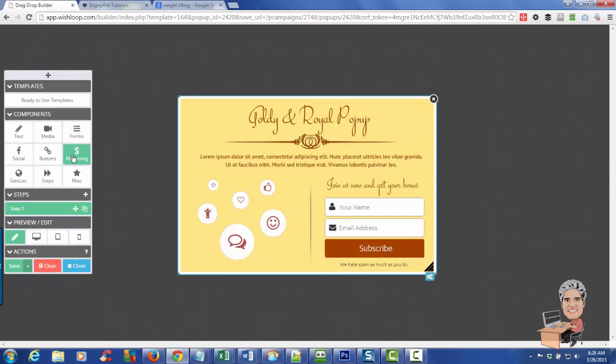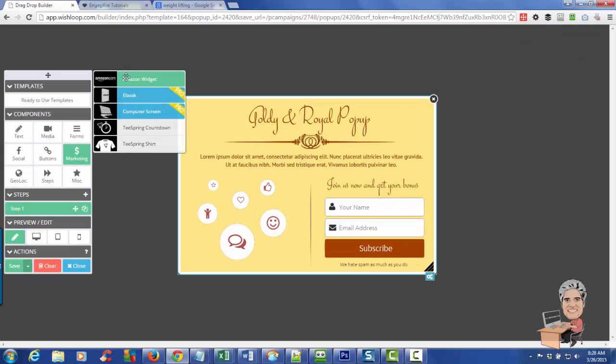And then it's also got Amazon widgets. If you wanted to link directly to Amazon, you could just put your Amazon ID in there and then link people directly to your Amazon. Teespring, as I mentioned, it's got Teespring shirts. I'm not a member of the Teesprings, but if you are, then that's awesome.